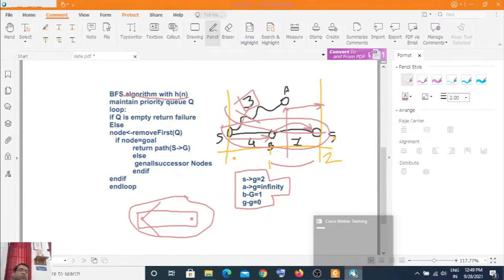I wanted to show you the different distances and likewise.